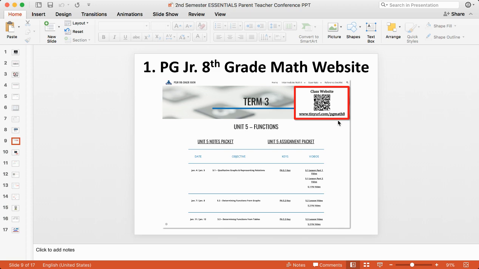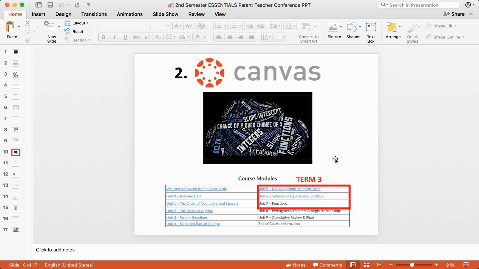So some parents are like, well, I don't have Canvas, I can't log in. This is why we've made the website. If you want to scan the QR code, it will take you directly there. This has everything that a student might need as far as what we're learning. It has the lesson videos, the notes, and the answer keys. So anything you need for quick reference, you can go to the website and parents can access this. That's why we've created it mainly for parents. Students are mainly going to use the Canvas option, which has the same information.